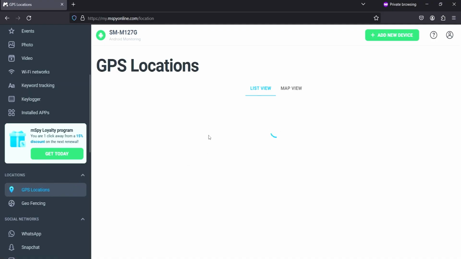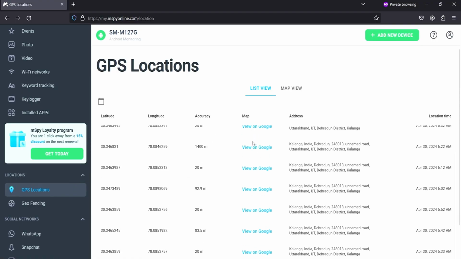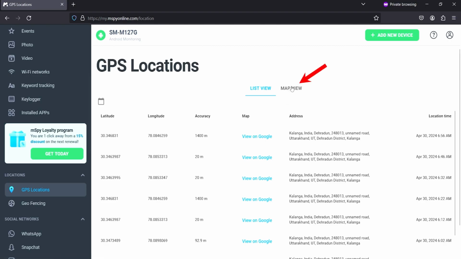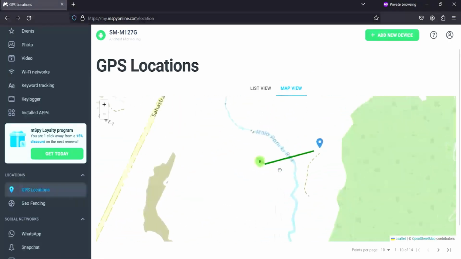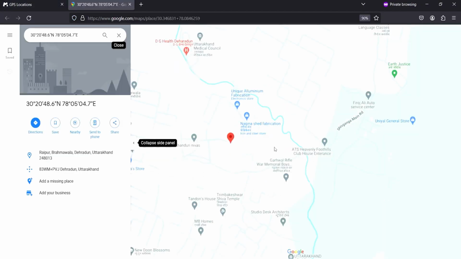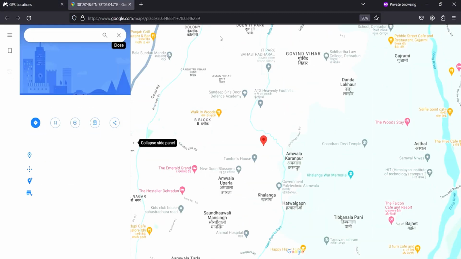If you are worried about where the target device is located, mSpy offers real-time GPS tracking. You will get access to a detailed map of the device's location and the information updates regularly. This can be great for parents who want to keep tabs on their kids or for employers who need to track company vehicles or employees.